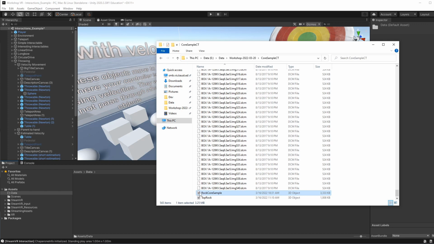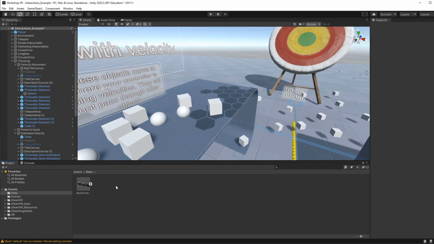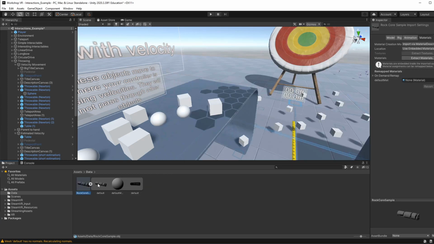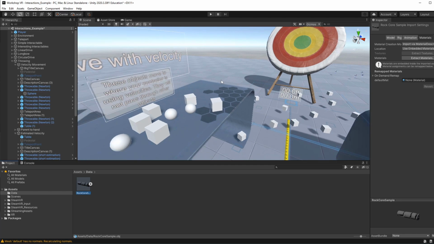Let's say I want the rock core sample, which we exported from Avizo in the OBJ format, if you can remember. I simply drag and drop it into this window in Unity, and it actually shows up here right away, and that's quite fantastic. So that's how easy it is.